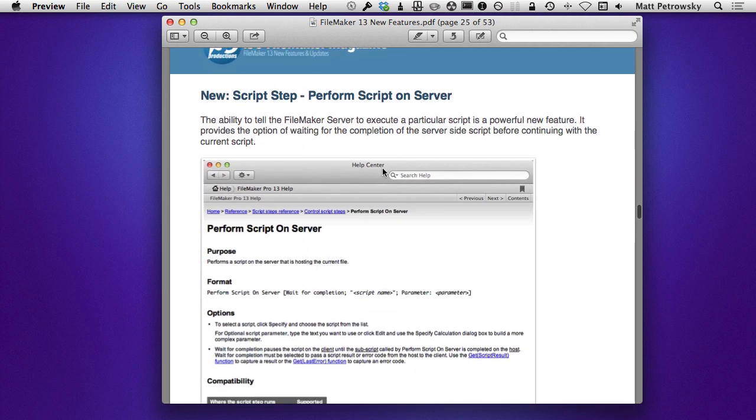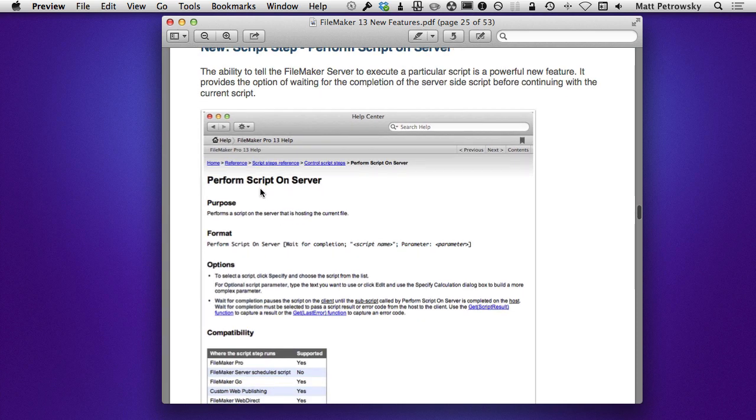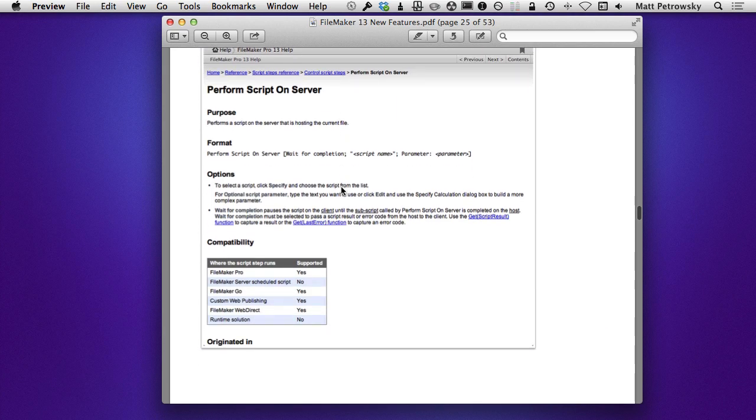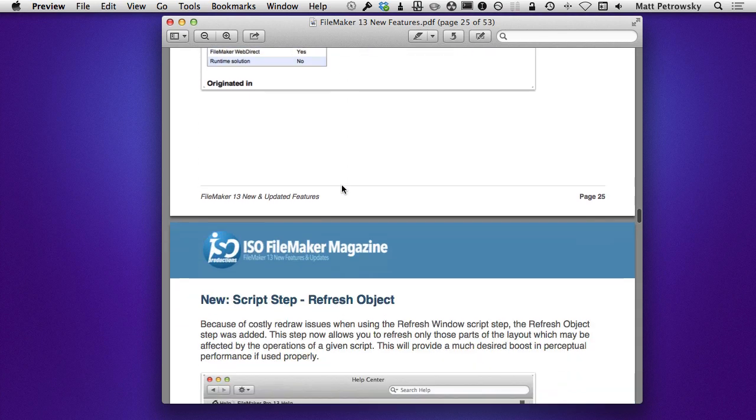Now here we get into the script steps. Very big one with regards to performance, especially if something is taking a long time on the client: Perform Script on Server. You're going to want to take a look at that because there are a lot of techniques that are going to come out of using Perform Script on Server. Of course, this won't apply if you're using FileMaker's peer-to-peer.